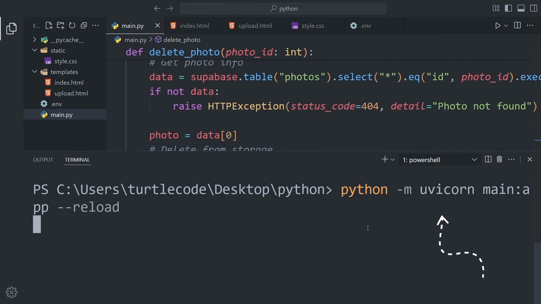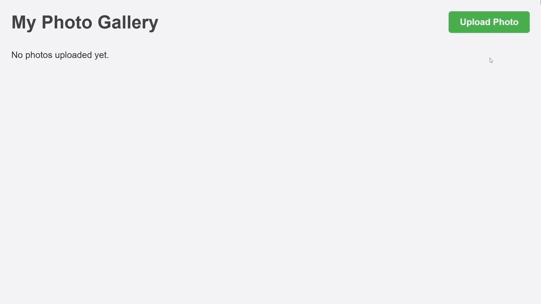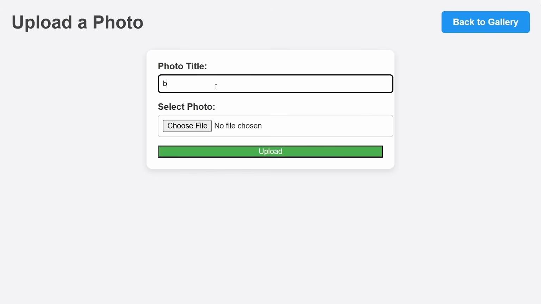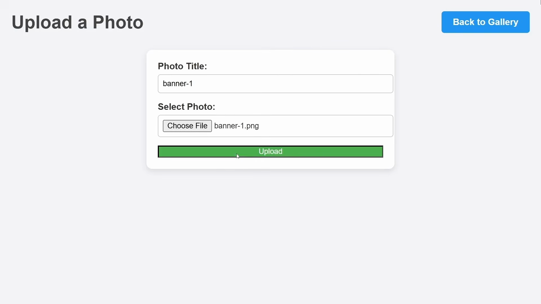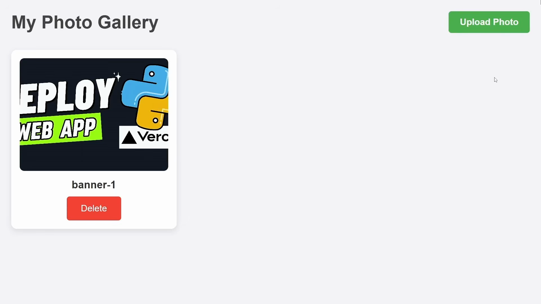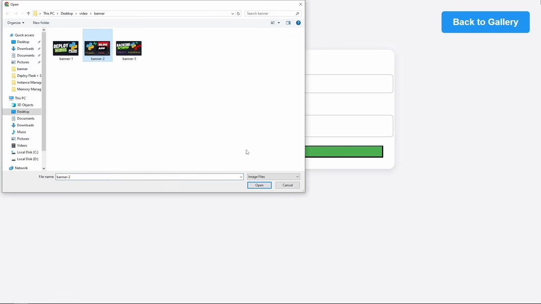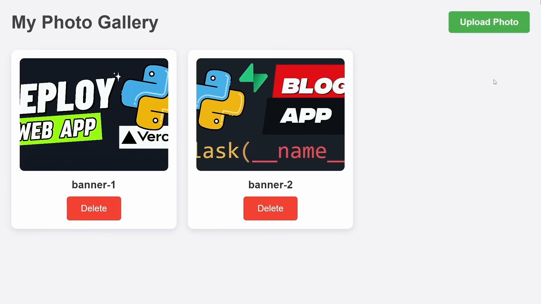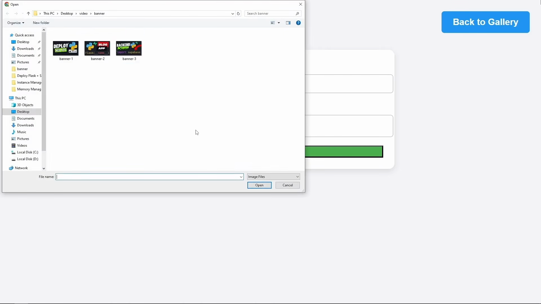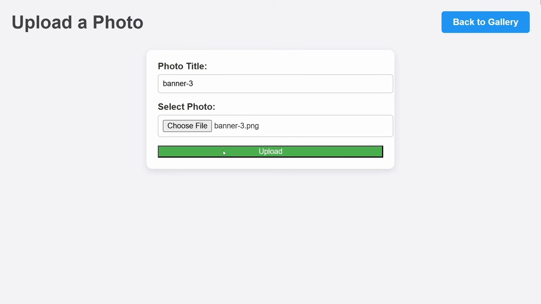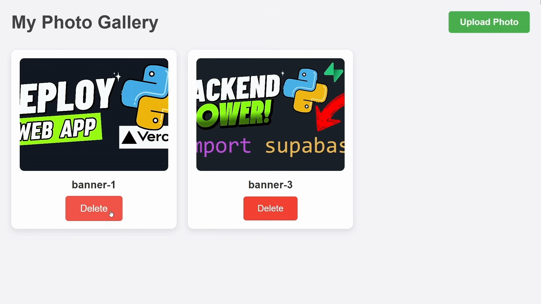To run the FastAPI application, we use the uvicorn command, and this command gives us an address. Open the address shown by uvicorn in your browser. Let's upload one image. Nice. Now add two more so the grid looks lively. Perfect, the gallery fills up. If you want to remove a photo, click the delete button on its card and it disappears.